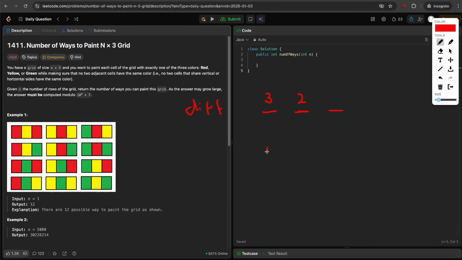So suppose if you paint red here, you have only choices as yellow or green. You can't put red. So that's why here you have 2 choices. Now in the third position, you have only one choice, which is the remaining color. So one choice here. So in total, 3 into 2 into 1, you have 6 choices. So this is for the different case.